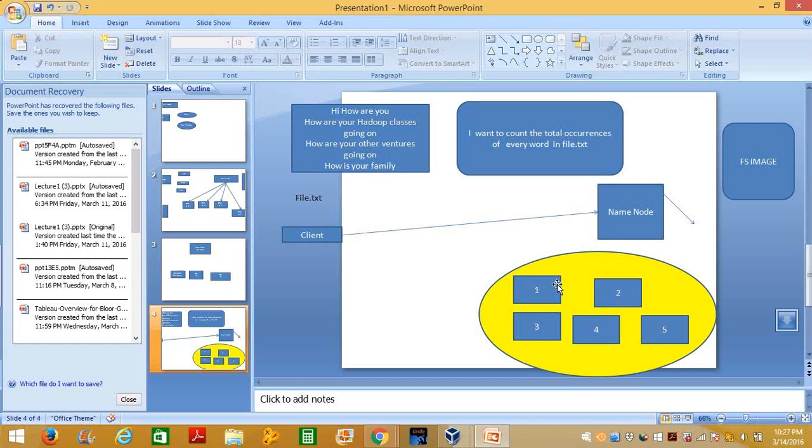Now what will the name node do? Divya, Kamran, and who else has joined? What will the name node do? The name node will check for space in each of the data nodes. How is it going to check the space? On what basis? It is going to have the details in the FS image.